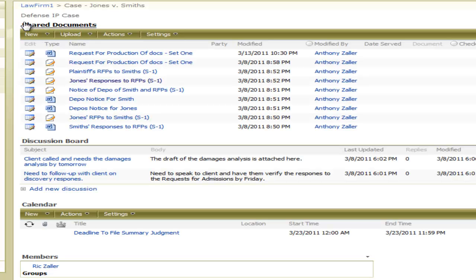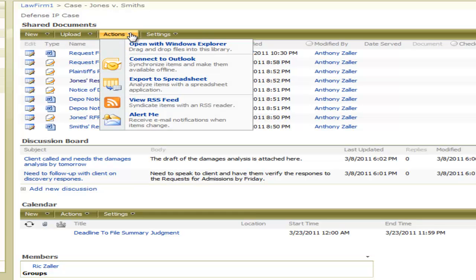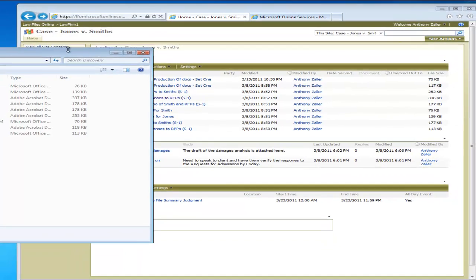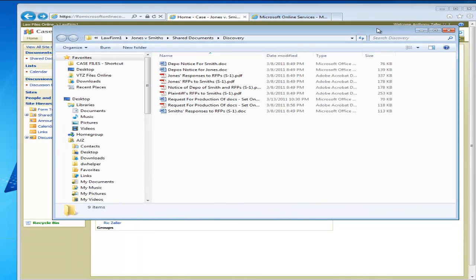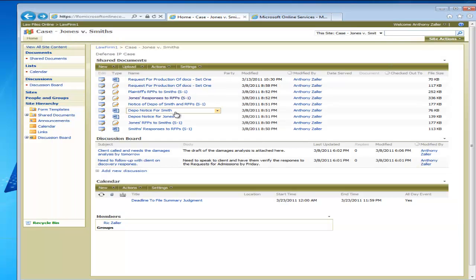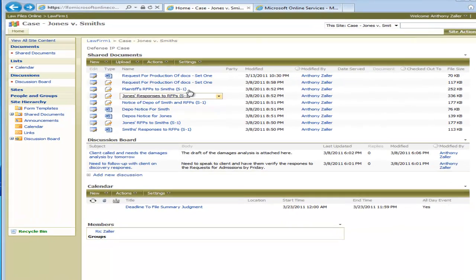If you go back to the shared documents here, you click on the actions button, and that brings up the different functions that you can do within the actions. You can open this with Microsoft Windows Explorer, and this brings up a familiar view. And again, this is just a different view of all the documents that are listed on SharePoint. You can drag and drop documents into this folder from your desktop to automatically put them on SharePoint.